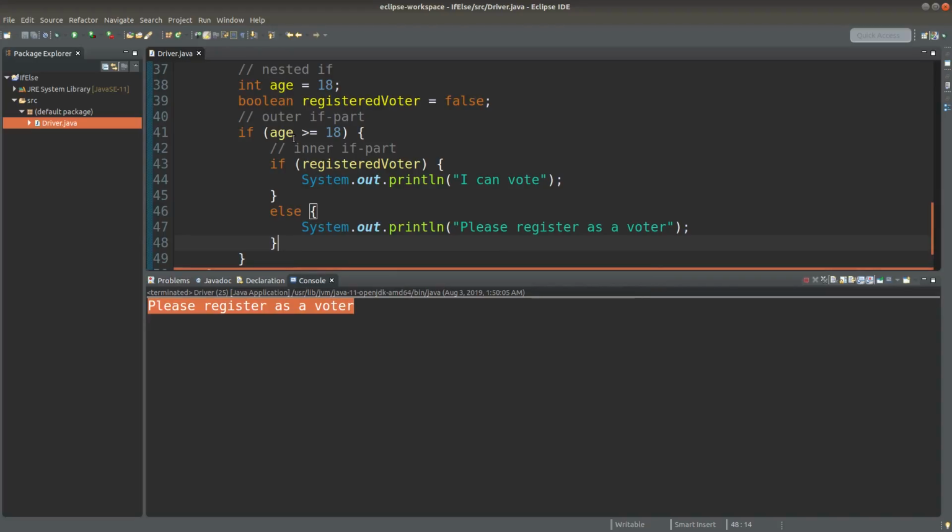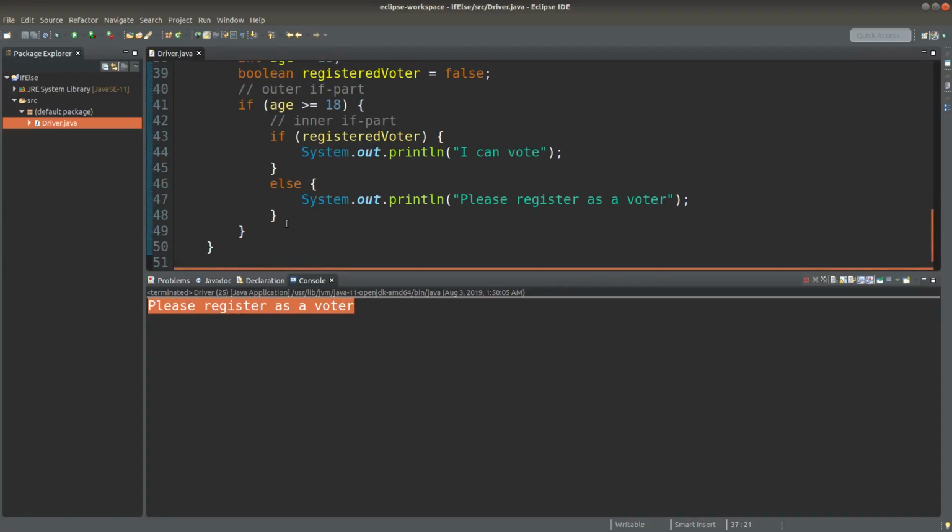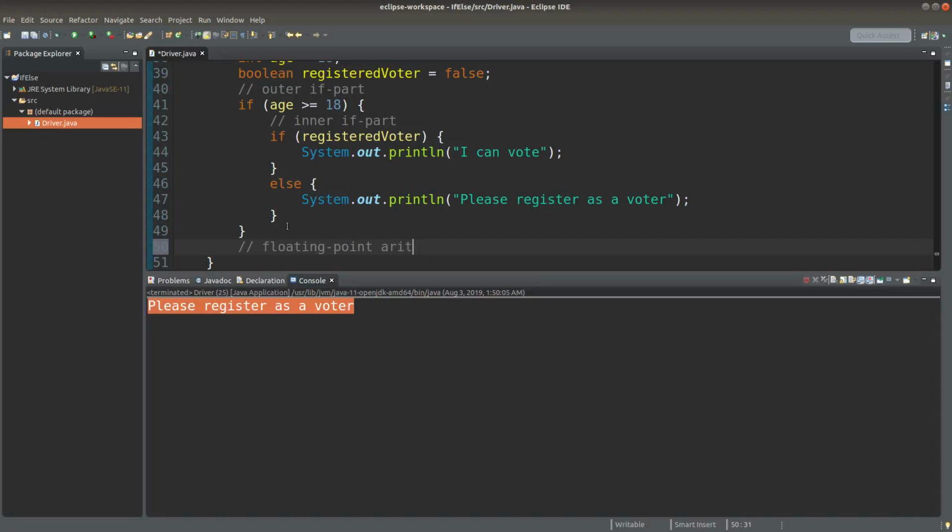So that's the mechanism of nested if statements. I need to handle the outer if part first. If the outer if part is satisfied, I will go to the inner if part. Also, we have to consider the floating point arithmetic issue. It is quite common for Java when we handle some double values whose precision is not always exact.